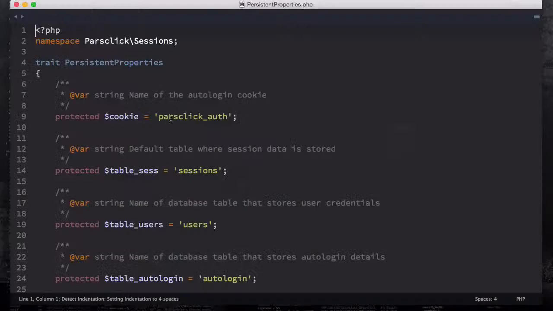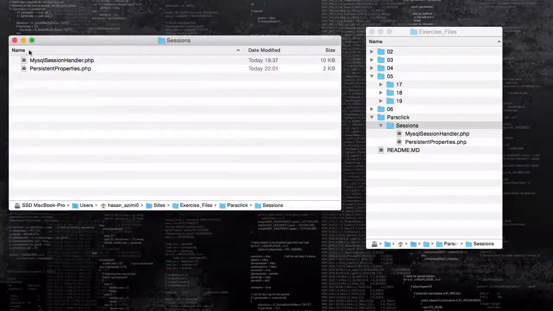So for this movie, you just want to go ahead and use this trait inside your Sessions folder, inside the Parse Click folder. Make sure that your namespace matches your folder. So I have Parse Click and Sessions, which means that I have this folder named Parse Click and Sessions. These are the namespaces you want to pay attention to. So we're going to go to the next movie and continue this.